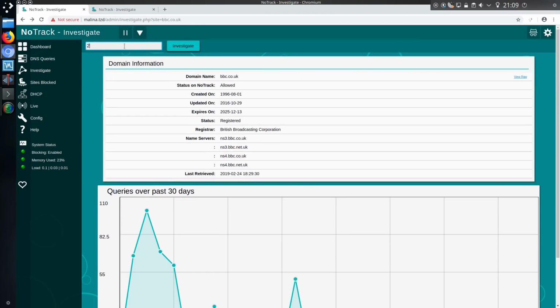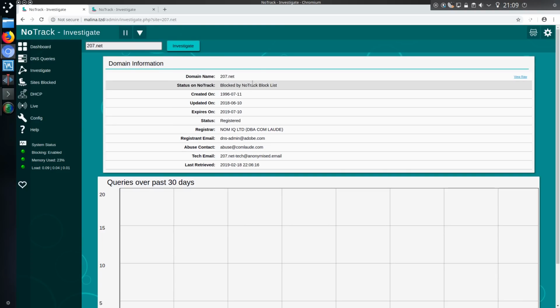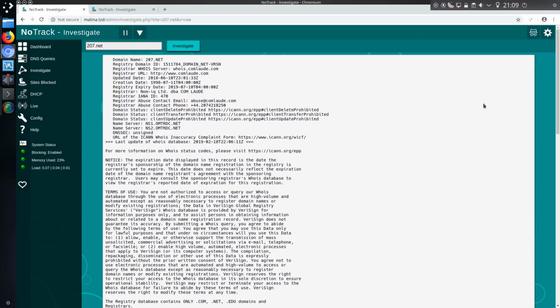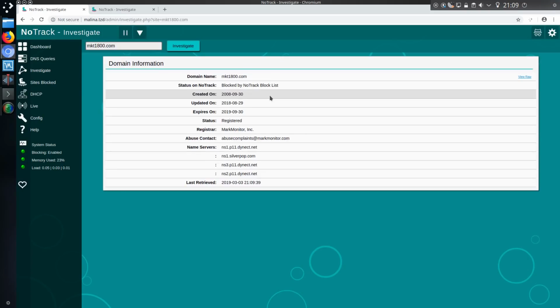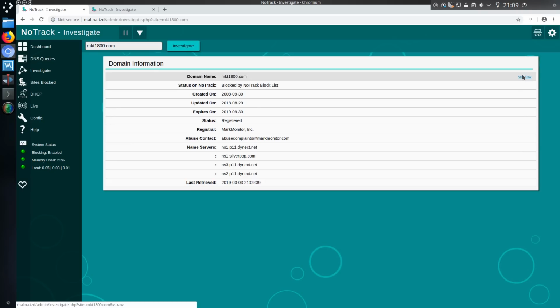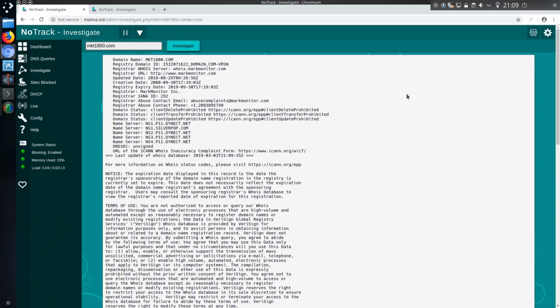Let's go for 207.net. This is one I like to use because it's so simple to type and very memorable. So blocked by NoTrack block list. Viewed raw data. Yeah, there's a lot more in here. Let's try another one. And because I've never gone to this site, I don't get a graph. Never gone there, never happened.